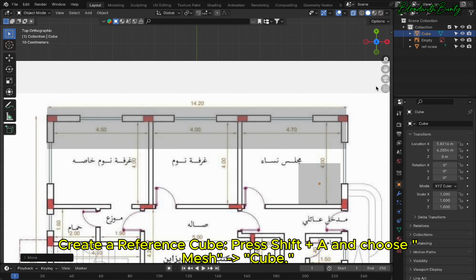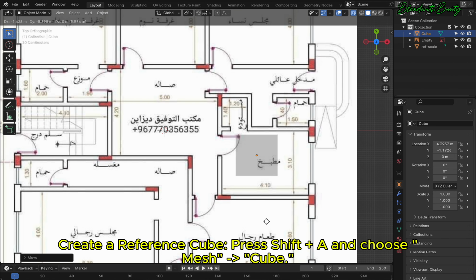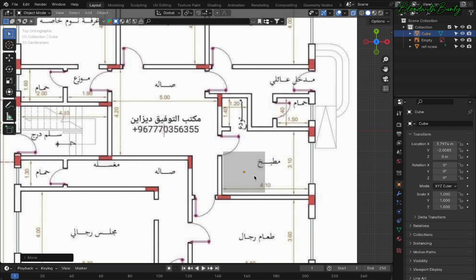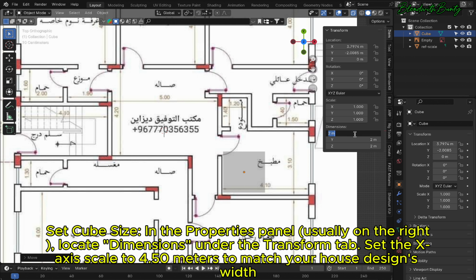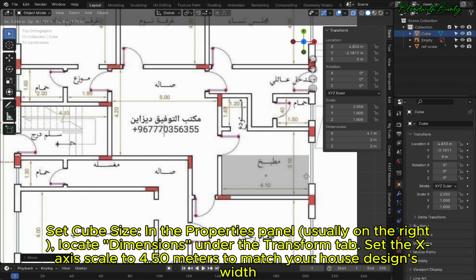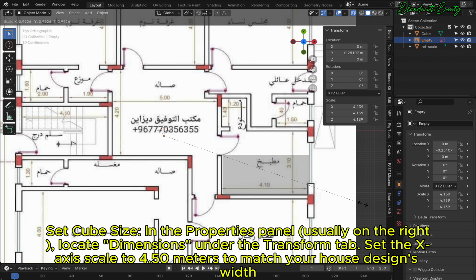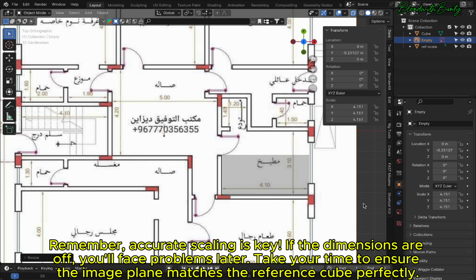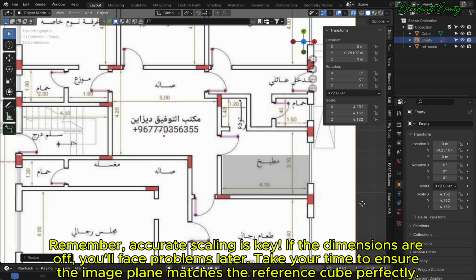Create a reference cube. Press Shift plus A and choose Mesh Cube. Set cube size. In the Properties panel, usually on the right, locate Dimensions under the Transform tab. Set the X-axis scale to 4.5 meters to match your house design's width. Remember, accurate scaling is key. If the dimensions are off, you'll face problems later.